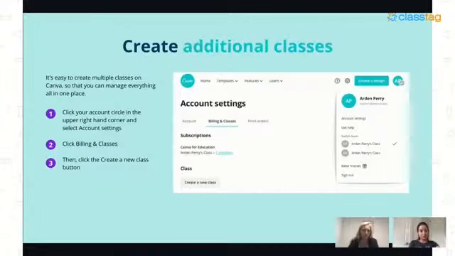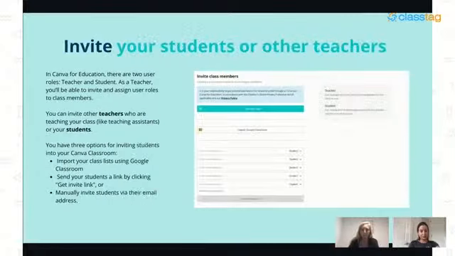If you need more than one class, that's totally fine, and we won't charge you. There's no hidden charges. If you go to Account Settings, Billing and Classes, and hit Create a New Class, you can create as many classes as you like.